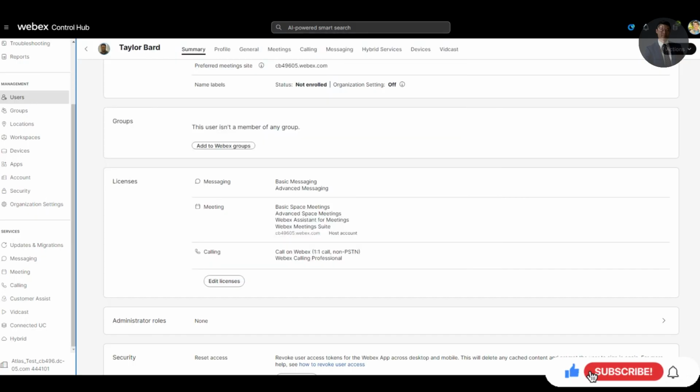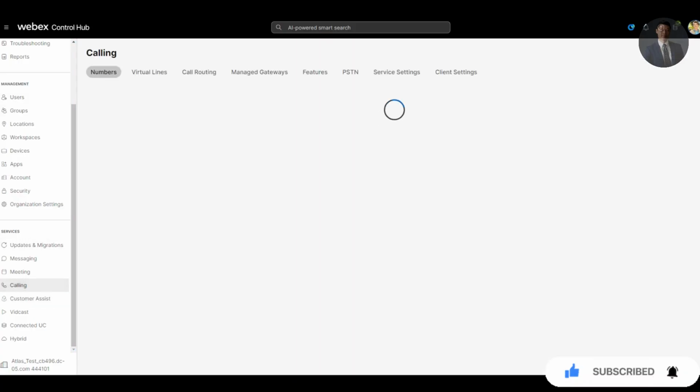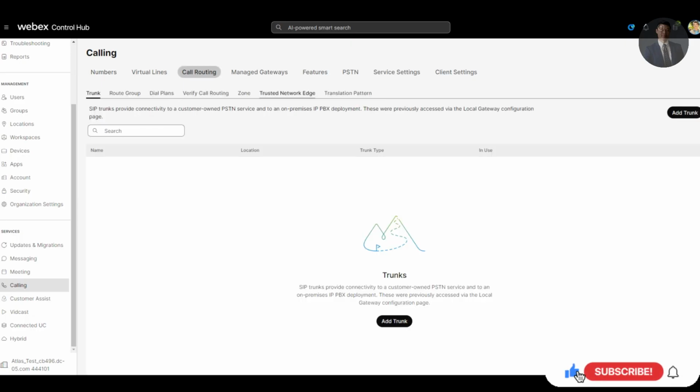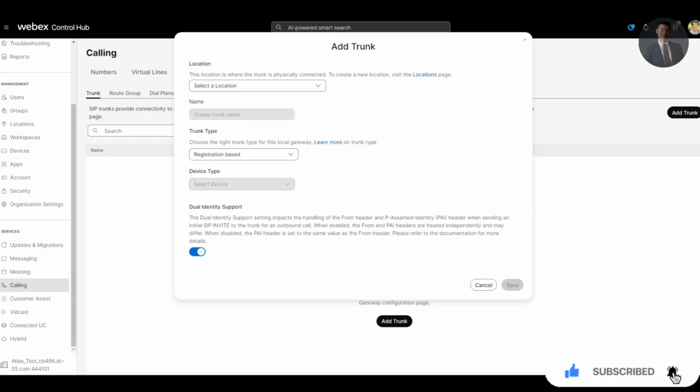On the calling page, we're going to find the services and the calling. We're going to add a trunk. This is in the calling call routing. Here, add a trunk. Pick a location. We'll give it a name. The trunk type we'll leave as registration based. Leave it as default. The dual identity support we'll leave as default. Save it.